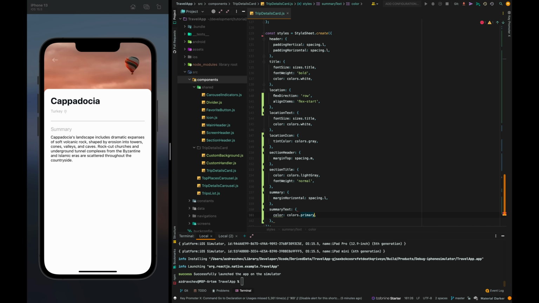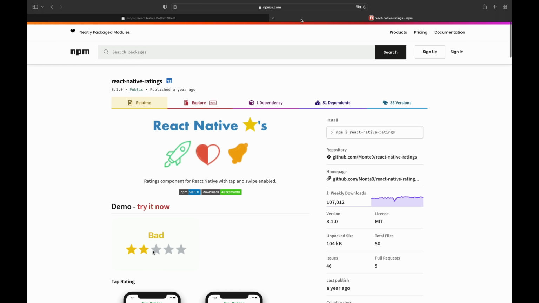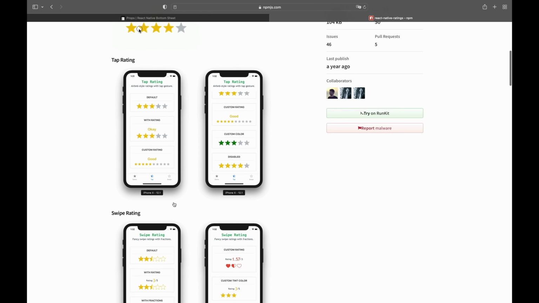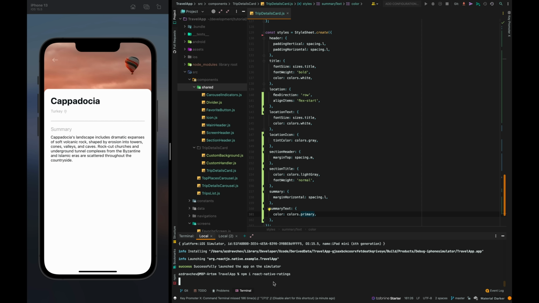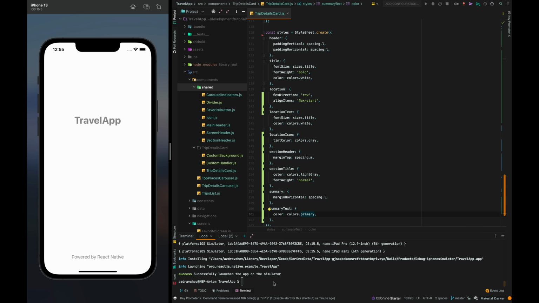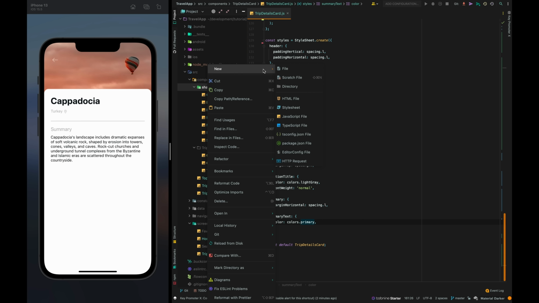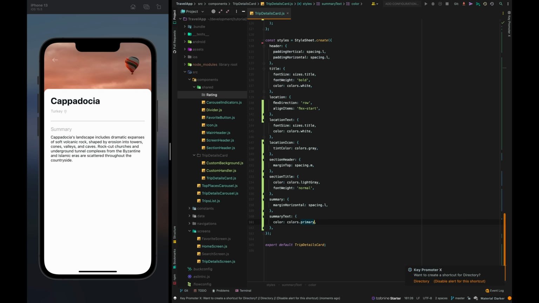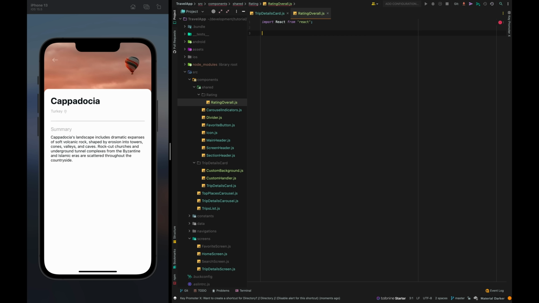Okay, cool. Now let's create the overall rating component and place it in first position. To implement this component, I'll use the React Native Ratings package. I'm going to create a folder since I will have several types of rating. For now, I'll create a component that will simply return a view.